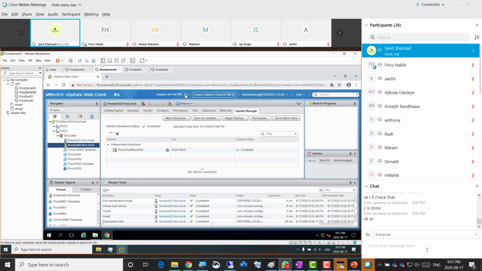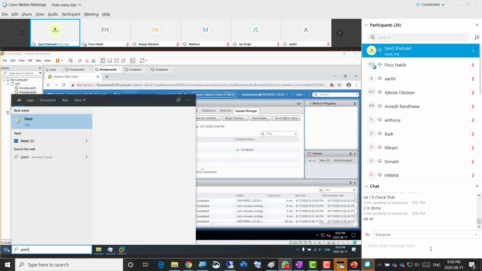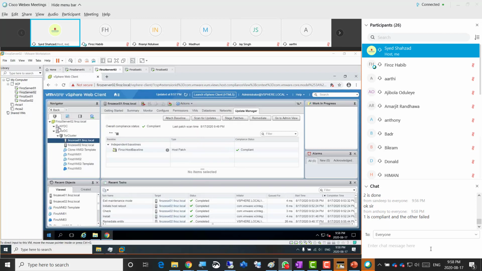So are we supposed to take a screenshot here? If this compliant is done, if it shows compliant, yes. So take a screenshot of both E6i1 compliant and E6i2 compliant. Those who were not able to do that, whatever error screenshot you have, it's okay. But those who are done, take a screenshot of compliant, and name the screenshots E6i1 compliant and E6i2 compliant, right?